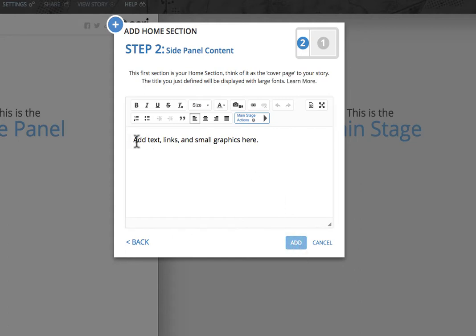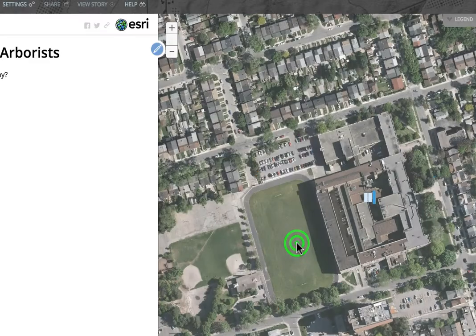And we have a spot here for an introduction. So for the introduction, you probably want to add something like who, what, where, when, and why. Who are you? What did you do? Where did you do it? When did you do it? Why did you do it? So type in an introduction that has these items in it, and then you can click add.